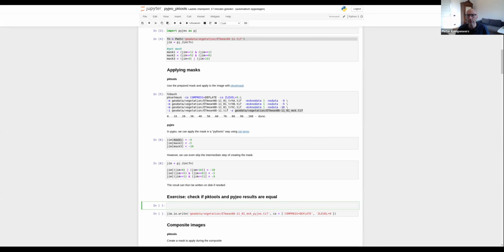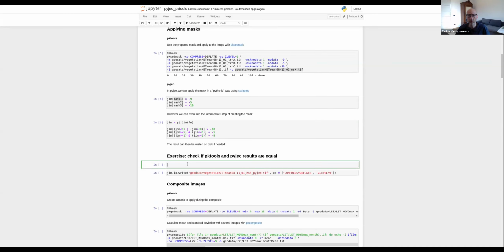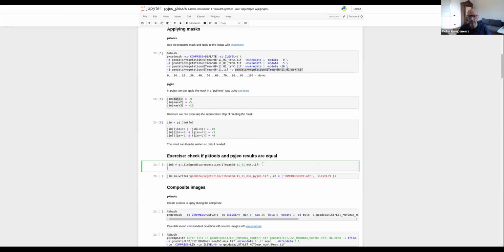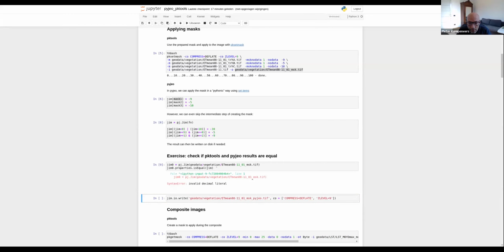So let's do it here. Then you can also check if those had a different result. So first, what we can do is create a temporary gem. We call it gem0. We say this equals pj.gem, and then we'll use this file here. That was the output of the PK tools. Once we have this, we can say, is this equal to our gem? That must be in brackets, of course.